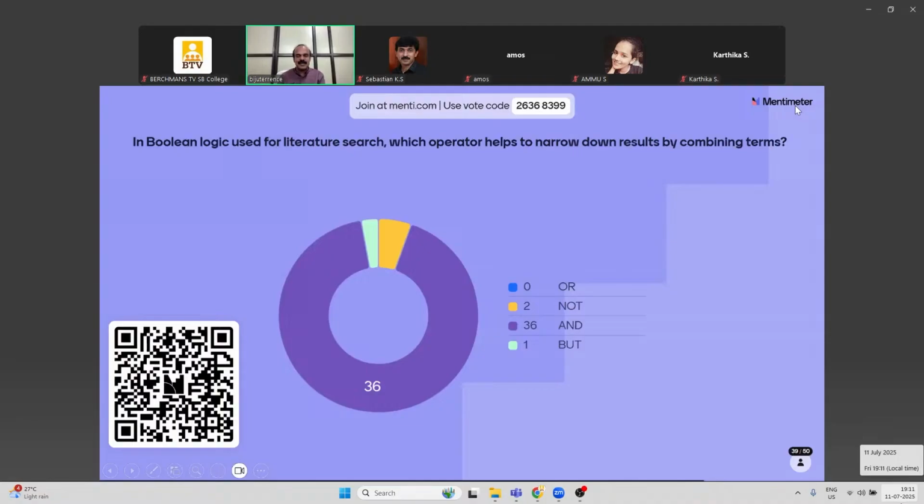36 respondents are saying that the Boolean operator AND is used to narrow down the result by combining the terms, and 3 respondents are saying that it is not. I don't know why, but BUT is not a Boolean operator. We discussed yesterday, there are only 3 Boolean operators. In Scopus, the Boolean operators we use to combine terms for the search are AND, OR, and NOT.